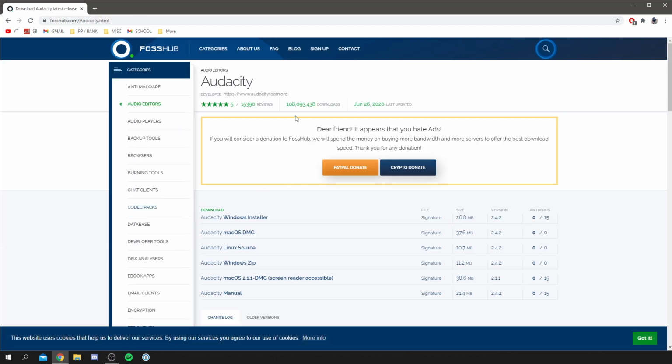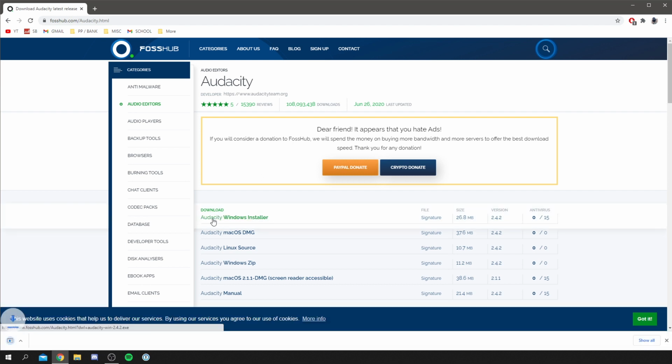So I'm gonna go and click on installer, and then it's gonna take you to a FossHub page. And this is basically a place where you can download stuff. Then here we've got the Audacity Windows installer. So click on it, and then it's gonna go and start the download. It's an .exe file, so we can easily run it, but you've also got the Mac and Linux as well. So let's go and run this.